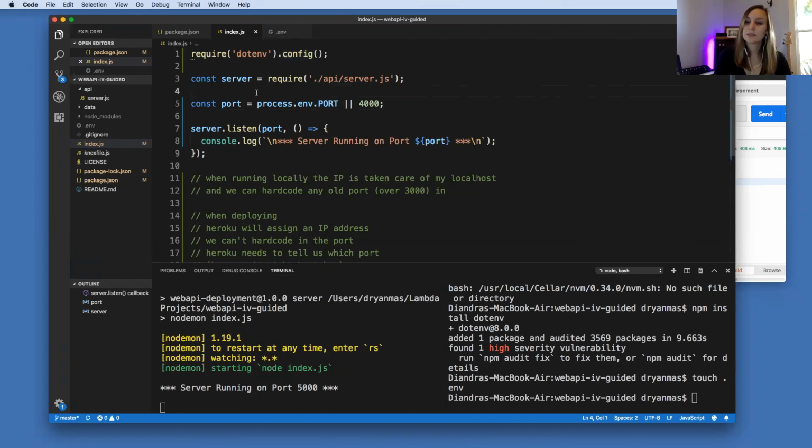What do we have to do to stop this file from getting sent to Heroku? As long as it's in .gitignore, that'll be fine, because we'll actually be using git to push this up to Heroku.